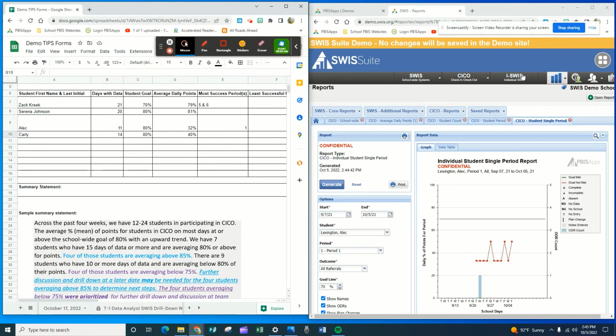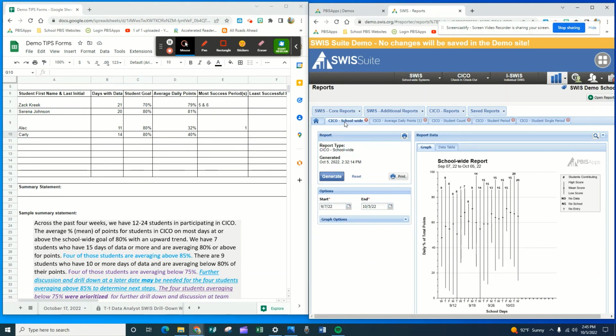Okay. The average percent is back here at your school-wide. This is your average right here. And you can watch the average and see if it goes up. So the average started out here and ended here. So the trend is upward. So that's good. So you would mention an upward trend.